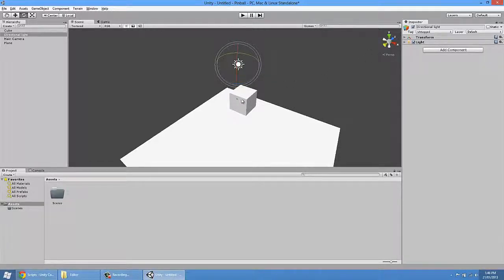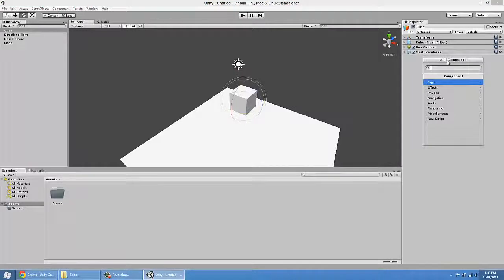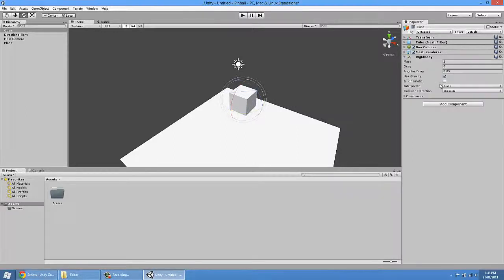Alright, so from there, let's have a look at physics. Let's add a component. We want to go to physics, and we want a rigid body. Now, rigid body is how you tell Unity to add physics to an object. So I'm going to click on that, and all of a sudden I've got all these things. I've got mass, drag, angular drag, use gravity, kinematic, interpolate, collision detection, constraints. Now, all of these are very, very useful. The most obvious two are going to be mass and use gravity.